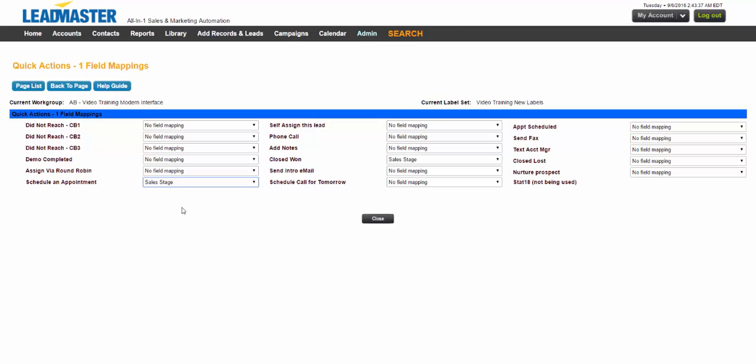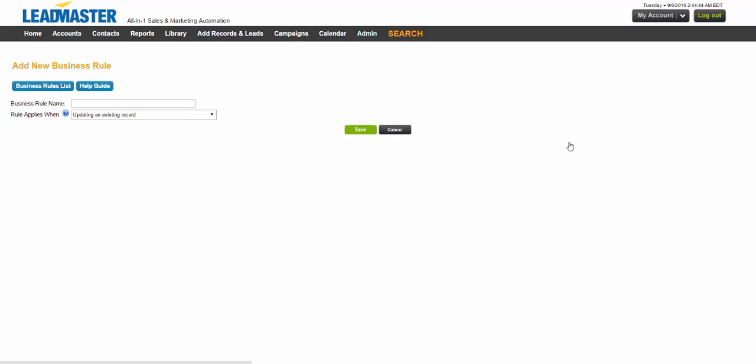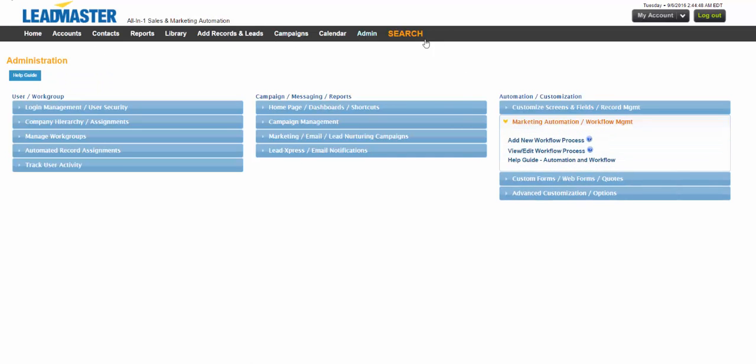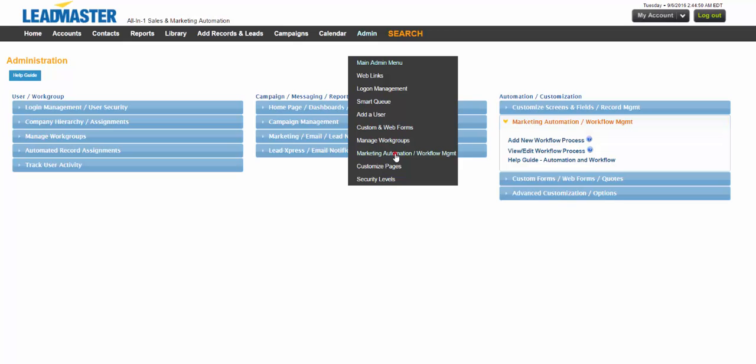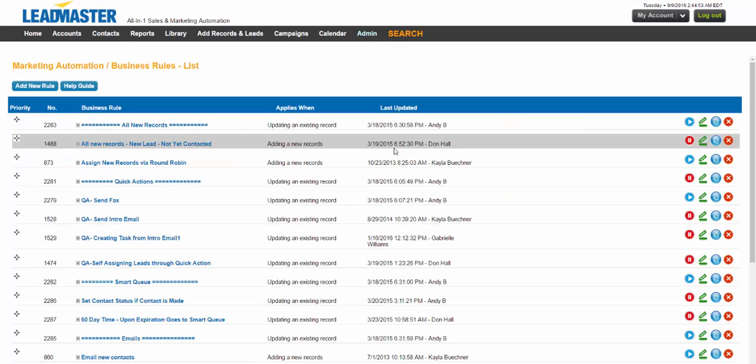So now we'll show you how to set up some basic marketing automation to set up your click actions. First, we go back to the main administration menu, then we go to Marketing Automation and Workflow Management. Now I have a few rules here already. I'm going to add a new rule.